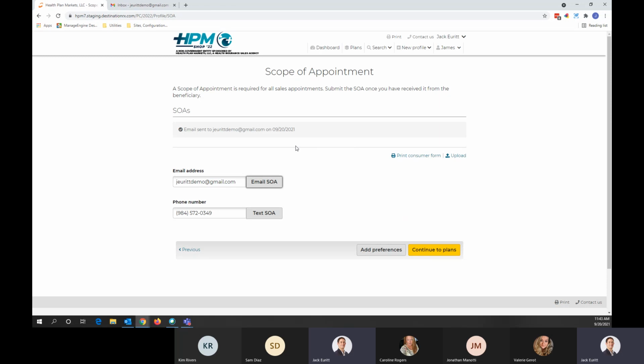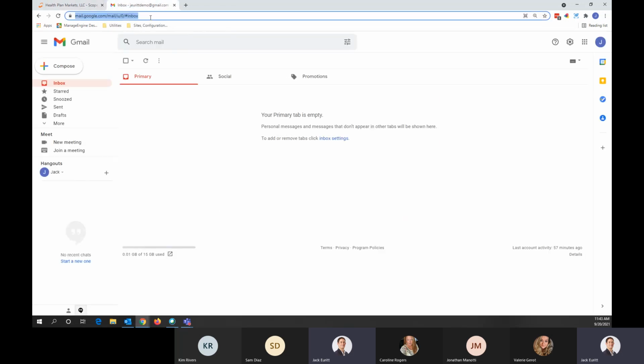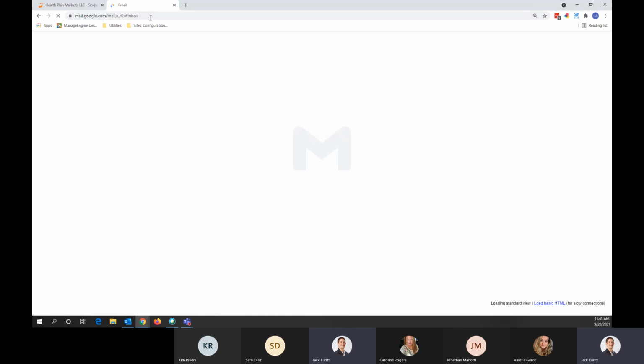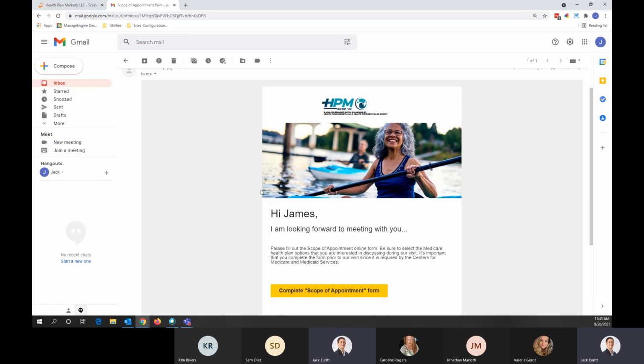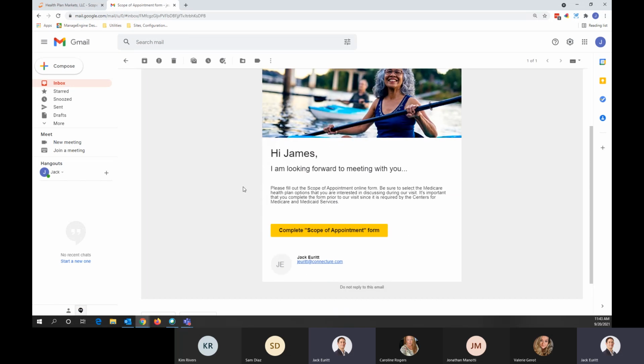Now, since we have gone ahead and sent off this scope, I will show you what the beneficiary would receive on their end. So if they were to go check their email, this is the email that they would receive. So, hi, James, I'm looking forward to meeting with you. Again, at the bottom of any email that does come from our system, that agent's image will be included, as well as their agent information. So if the beneficiary is ever confused, they can easily reach out to their agent.